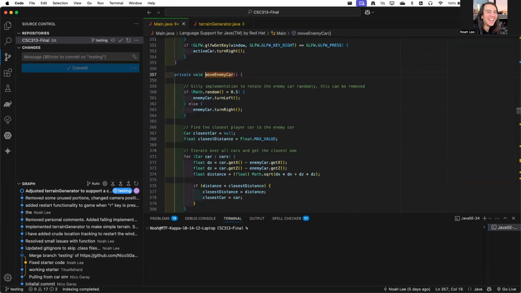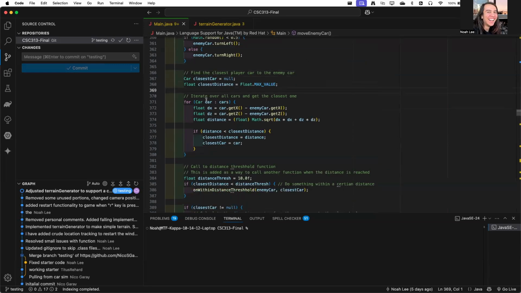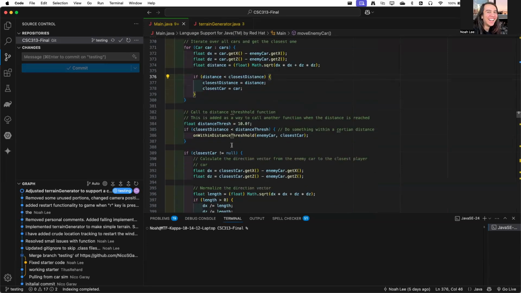The implementation of moving the enemy car is very simple. We have a random function just to have the enemy wiggle, as a kind of signal of which one the enemy is. We have a tracker for whichever the closest car is. We iterate over the list of all cars, then find whichever one is closest based on a simple distance, the square root of the value, simply using the Pythagorean theorem.